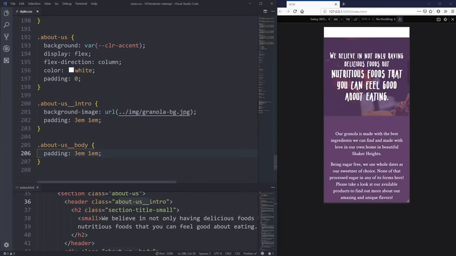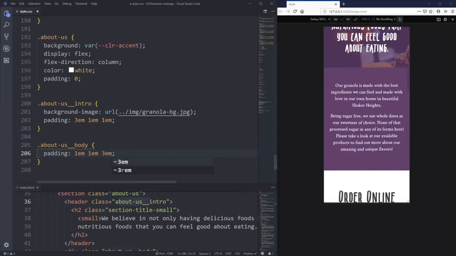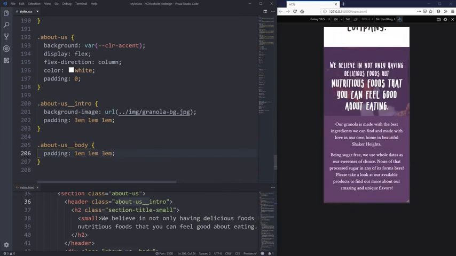I might do actually 3M, 1M, 1M, and the same thing, but the other way around here, and then 3M on the bottom. So it's going to be 3M of padding on the top, 1 on the sides, 1 here, and then 1 here, 1 on the sides, but then the full 3 on the bottom. Just so these feel a bit more linked together.